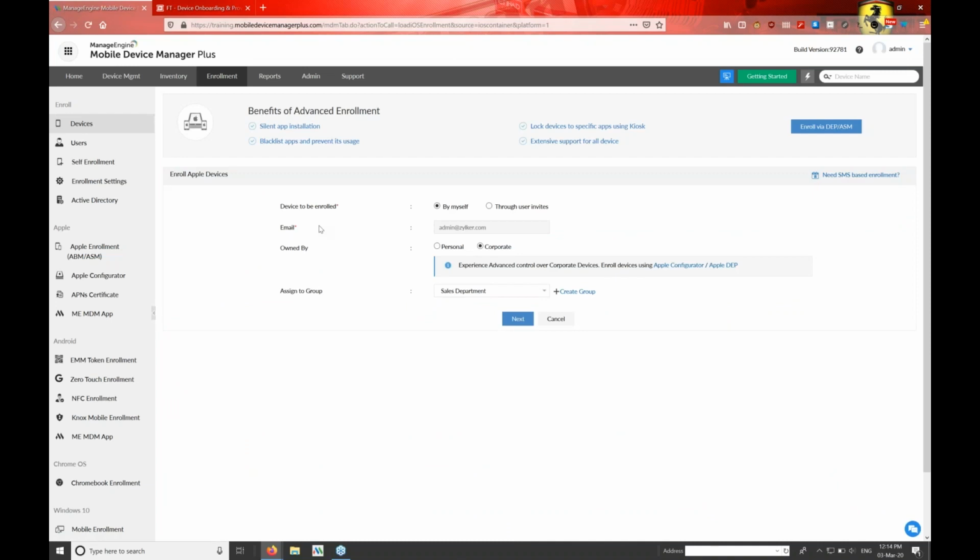Here there are two options. In case you want to immediately test out the capabilities of MDM and you already have a device in your hand, or otherwise the employees have handed over devices to you, the IT administrator, for the devices to be enrolled and then given back to them, you can opt for this option, by myself. As the option name explains, here the enrollment is done by the IT administrator. You have already provided an email address, and these devices can either be a personal device or a corporate device.